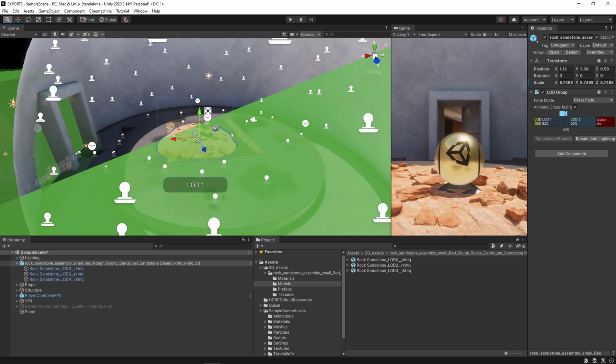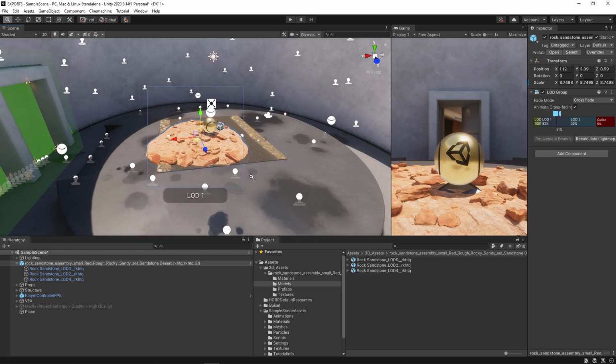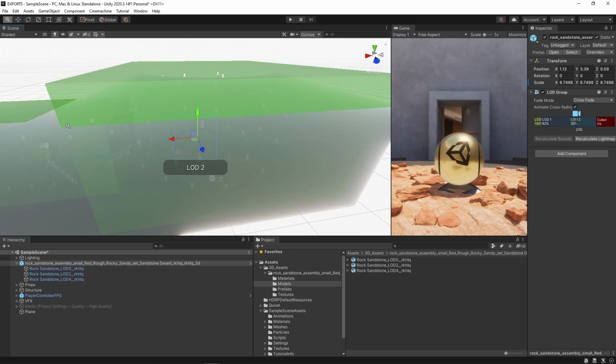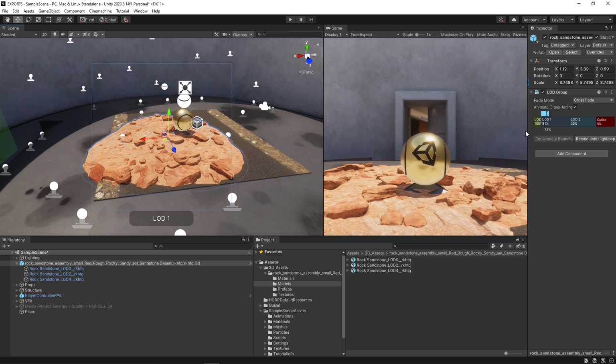Now, if we look in the scene view and zoom in and out, you'll actually see the LOD value at the bottom of the screen changing. It's switching from 0 to 1 to 2. When we see these LOD transitions, they're actually switching out the mesh.